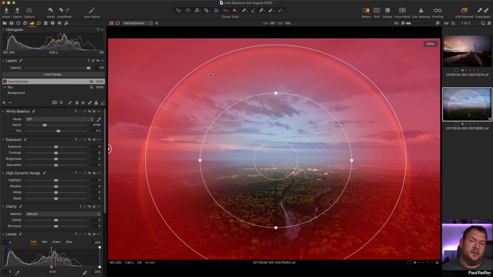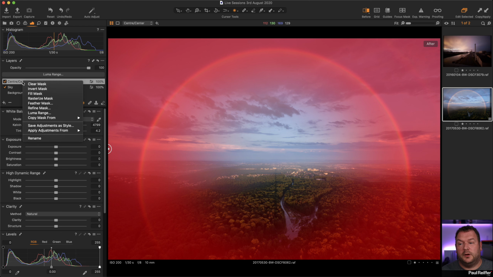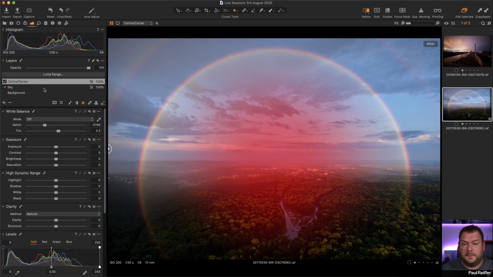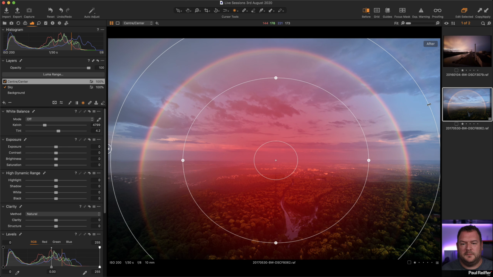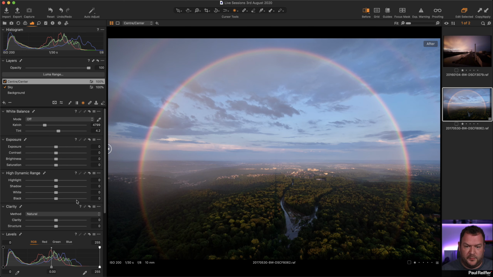Okay, now at the moment that's only affecting the outside, not the inside. I want to affect the inside. So how do I do that? Well, I right click on the mask and go to invert, and that now has the reverse effect, so I can actually pull this out a little bit more here. Great. Now with my mask, I'm going to press M again to turn it off so I can see the image. And with this part, I'm just going to pull down our exposure a touch.